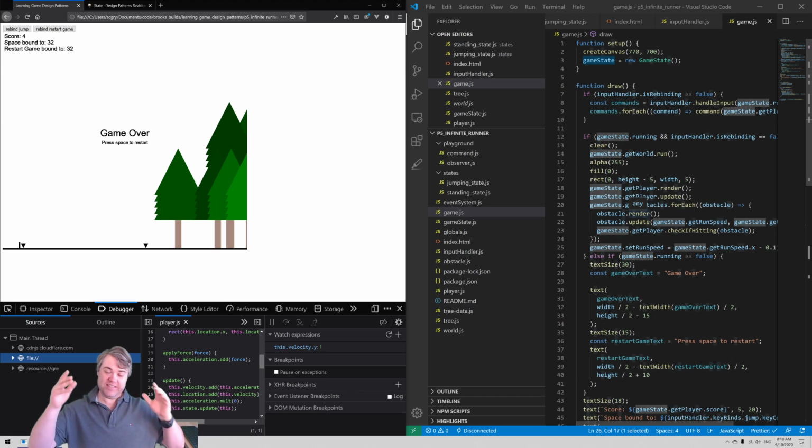Tomorrow we're going to do this pattern, the game state pattern, into the Rust Infinite Runner. And we'll see how that goes. It's a very different language, so if you're not familiar with Rust and you want to learn some more, definitely stop by. It's a lot of fun.